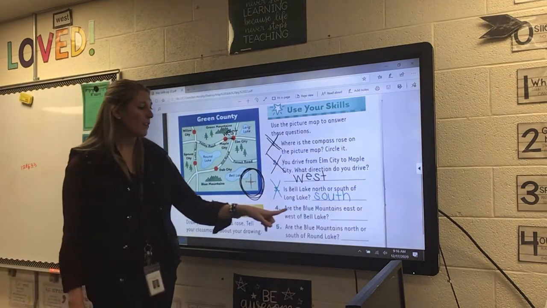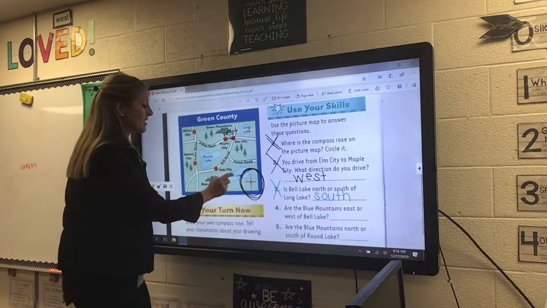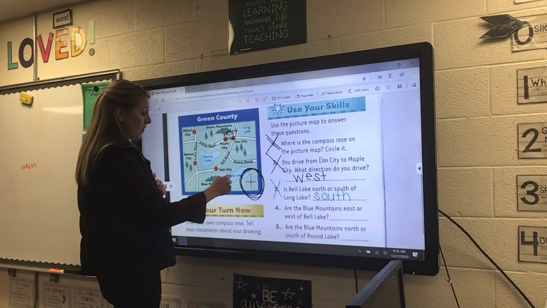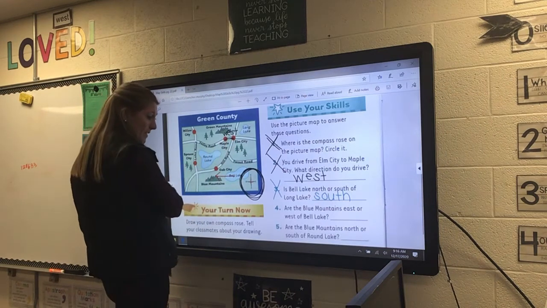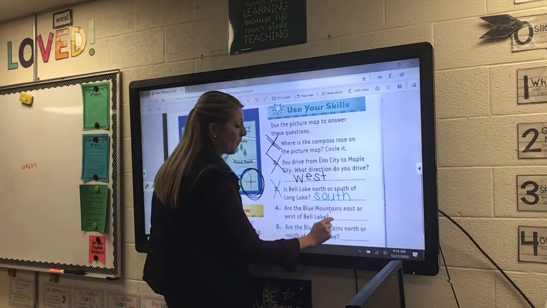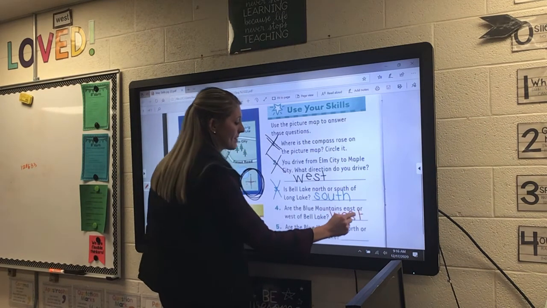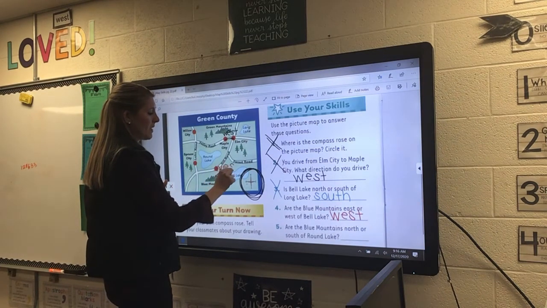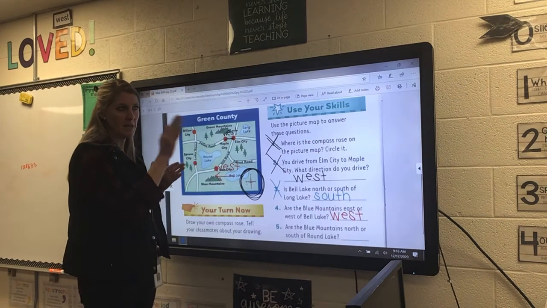Number 4, are the Blue Mountains east or west of Bell Lake? So here's Bell Lake, and if I want to see where the Blue Mountains are, I'm going to go this way. So I look at my compass rose. If I go to the left, I'm going to the W, which is west. I'm going west. W-E-S-T, west. So remember, if you go to the left, that's west. If you go to the right, that's east.